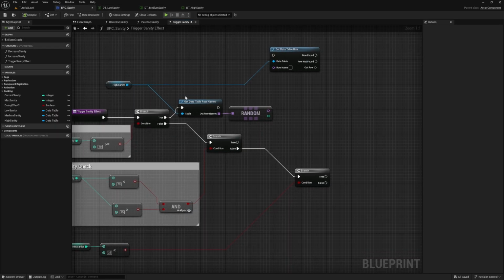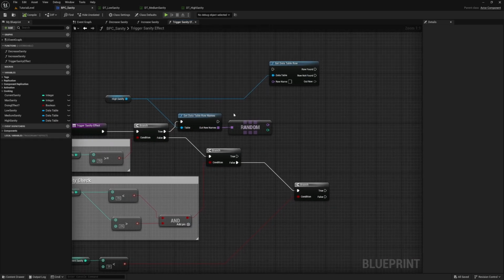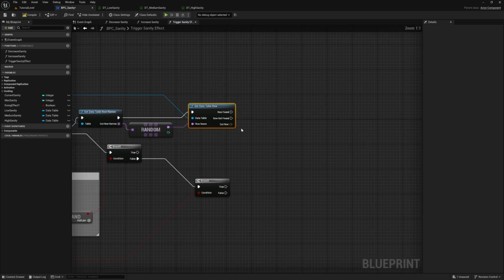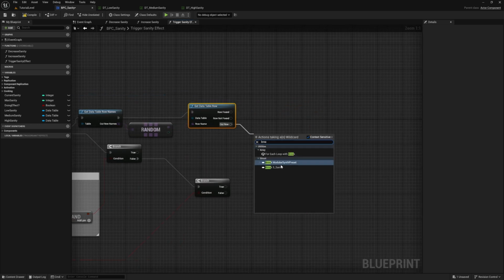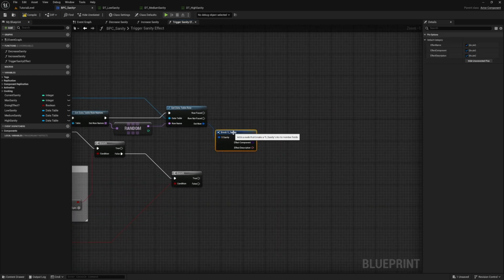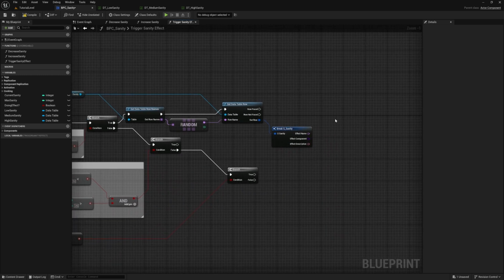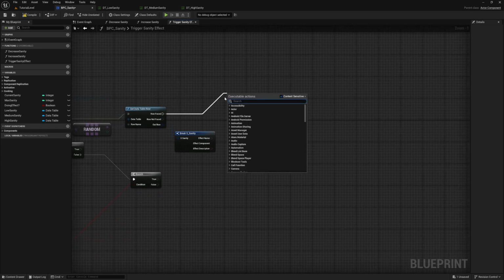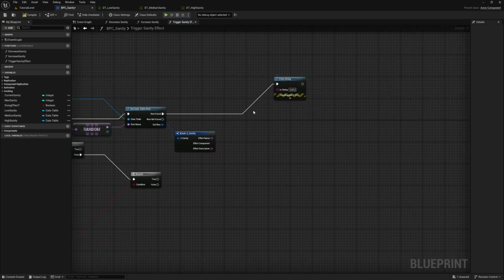So we will get the name, we will randomize it, we will then get the table row like this. At the out row, we will break like this. Then we will do the effect. So the way we can do this, just for now, is we can do print string.